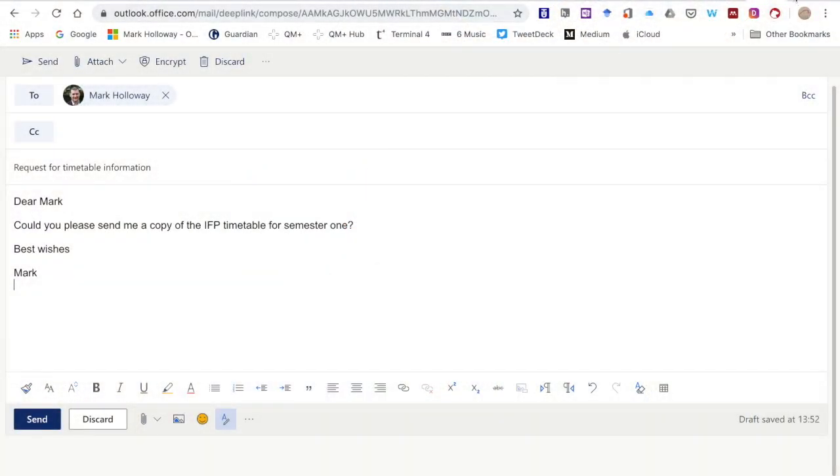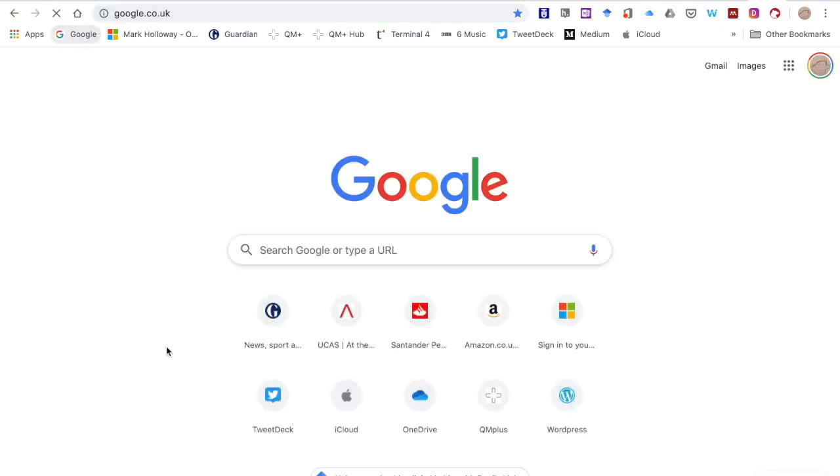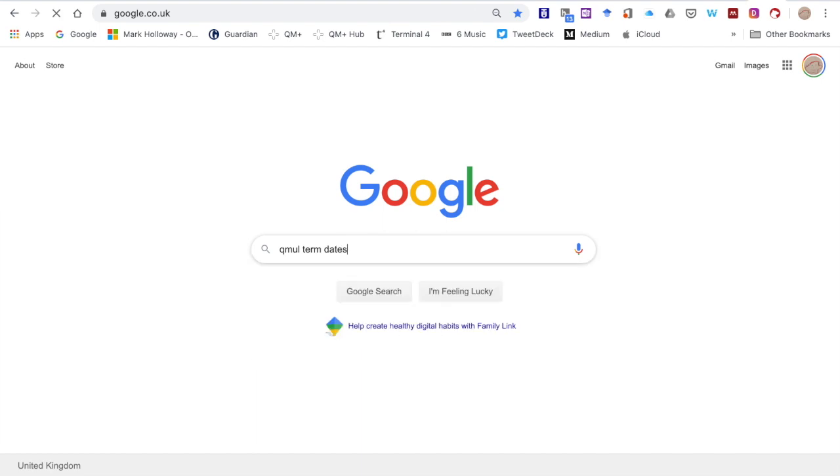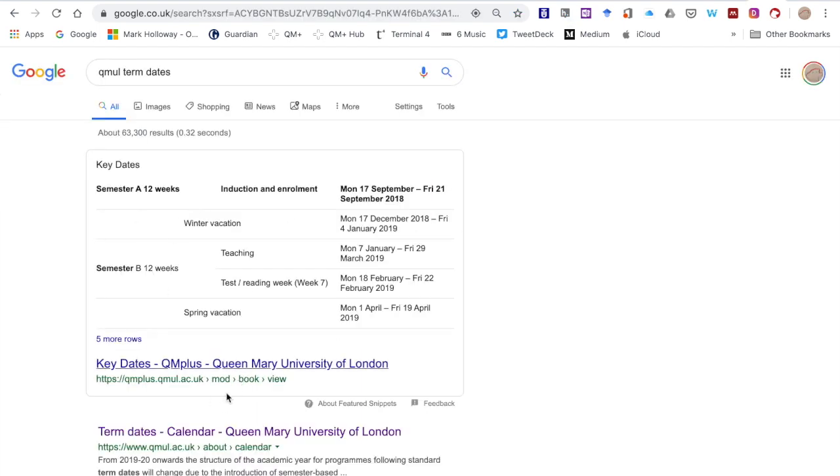It's on the website. And if you go to Google and type in QMUL term dates, you'll get them straight away, and you don't have to waste your time sending me an email. You don't have to waste my time having to read and answer your email, and you don't create that bad impression of someone who couldn't be bothered to look for the information before sending an email. Okay, I hope that helps.